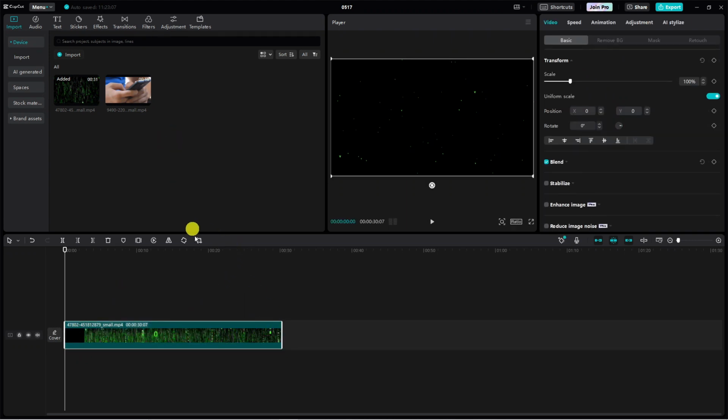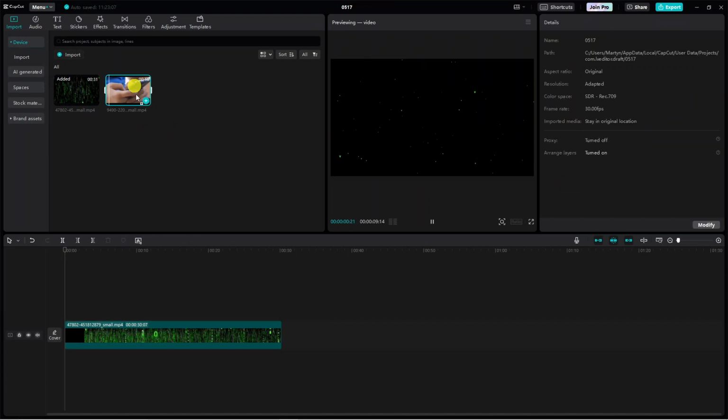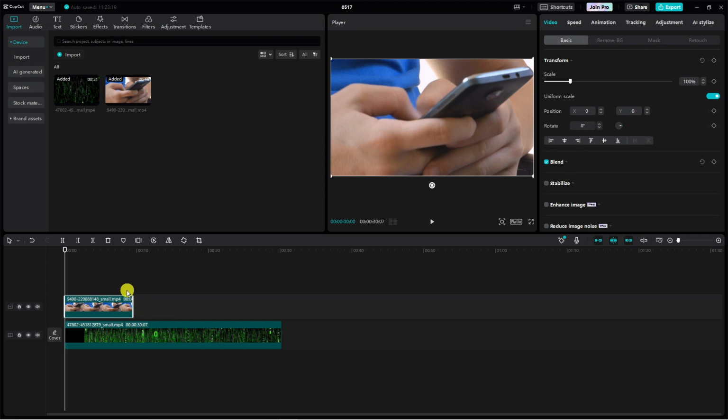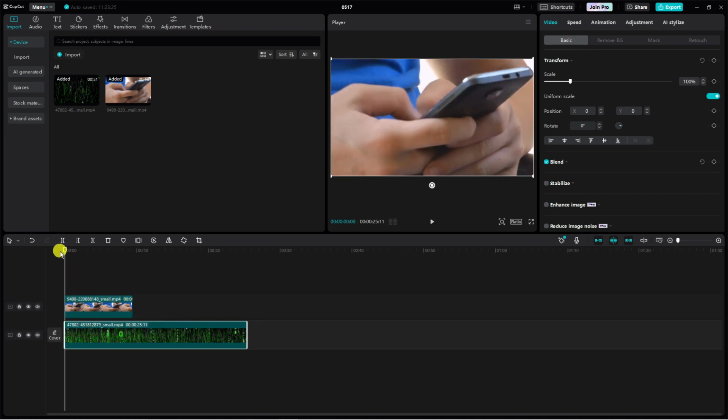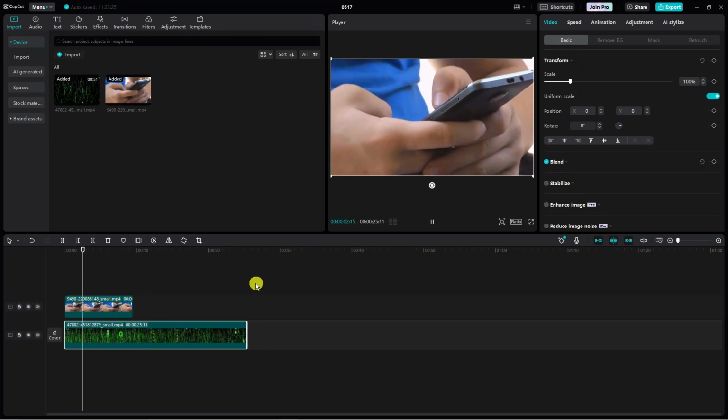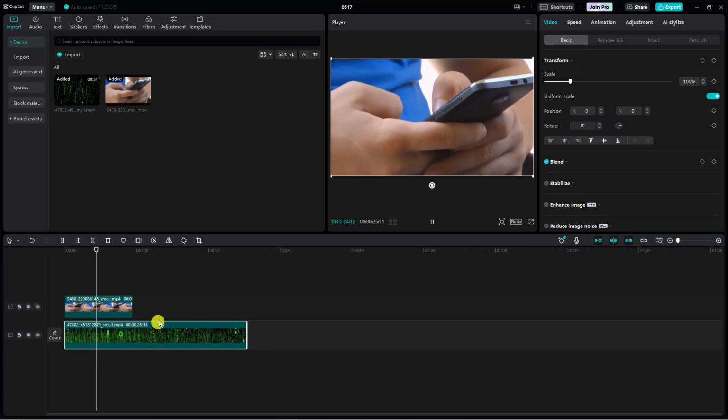Now, once we've done that, to overlay the second video, all you need to do is select it from here and just drag this above your original video, just like so. Now what we can do is play this video and you can adjust the length if you want to. I want to make this one a bit shorter, so I'm just going to make it like this. As you can see, we have now overlaid this video of this person on his phone over the top of this video background. Of course, we can't actually see the video background at the moment.